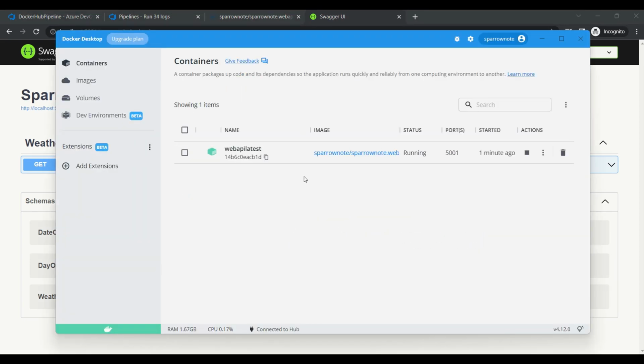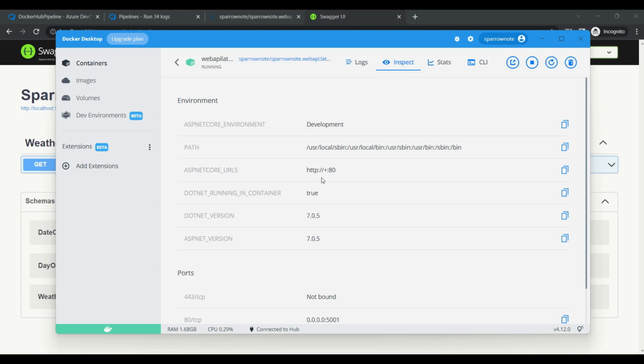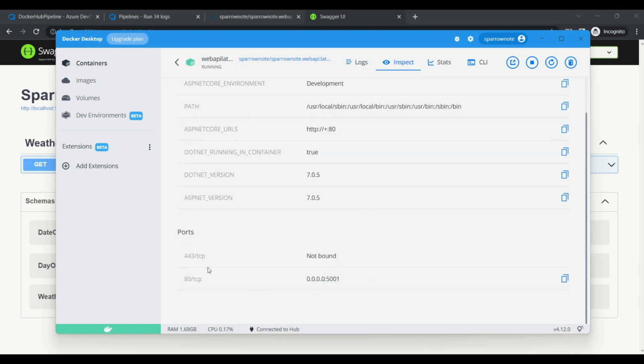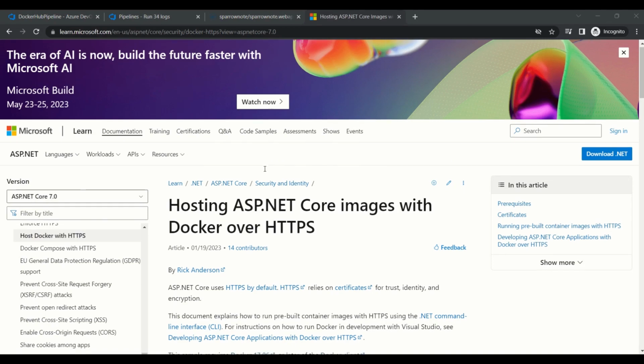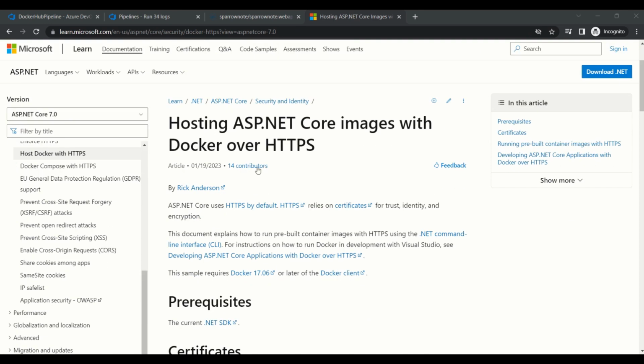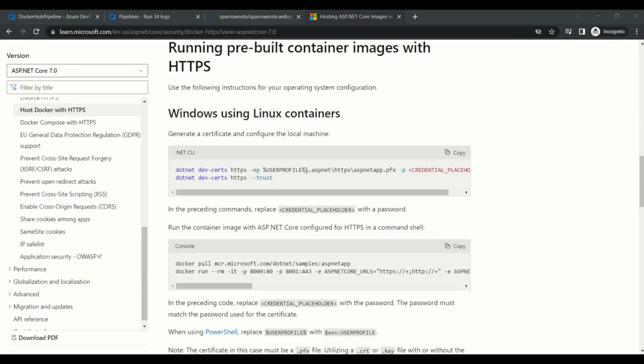The container is created. We will check the logs and inspect. Under the inspect tab, you can see the ports. Port 80 is bound, but port 443 is not bound. That means we didn't configure HTTPS. We will check how we can configure HTTPS. I am not going into detail. We can follow this documentation.